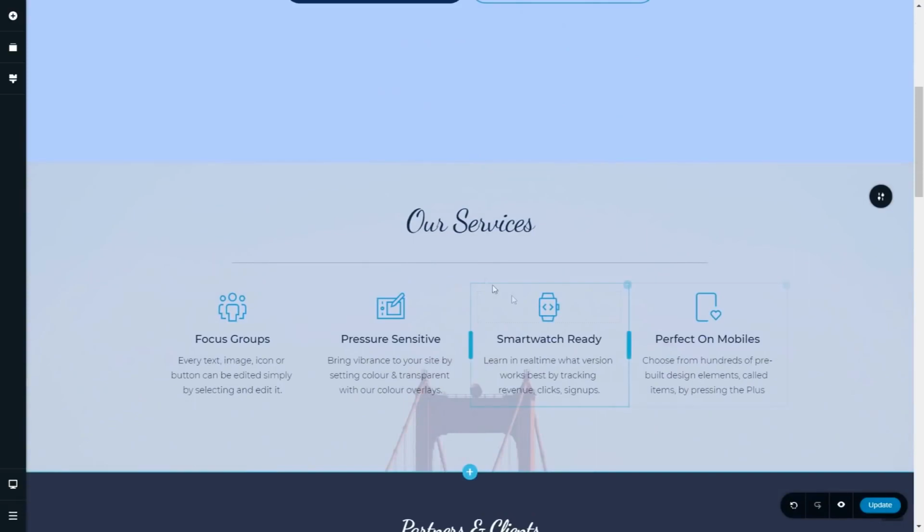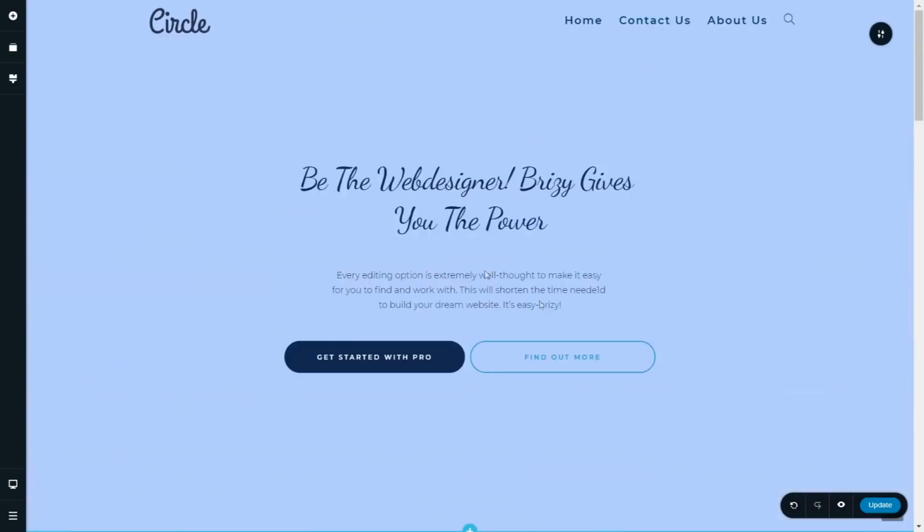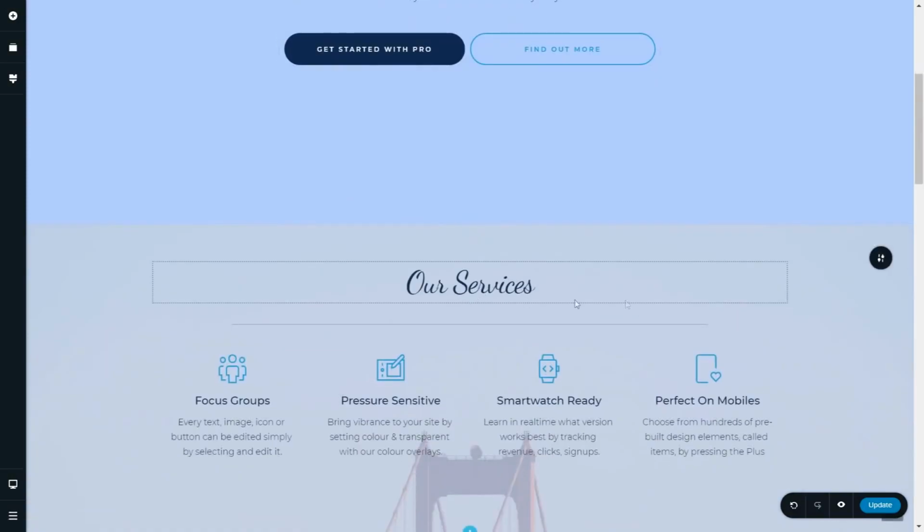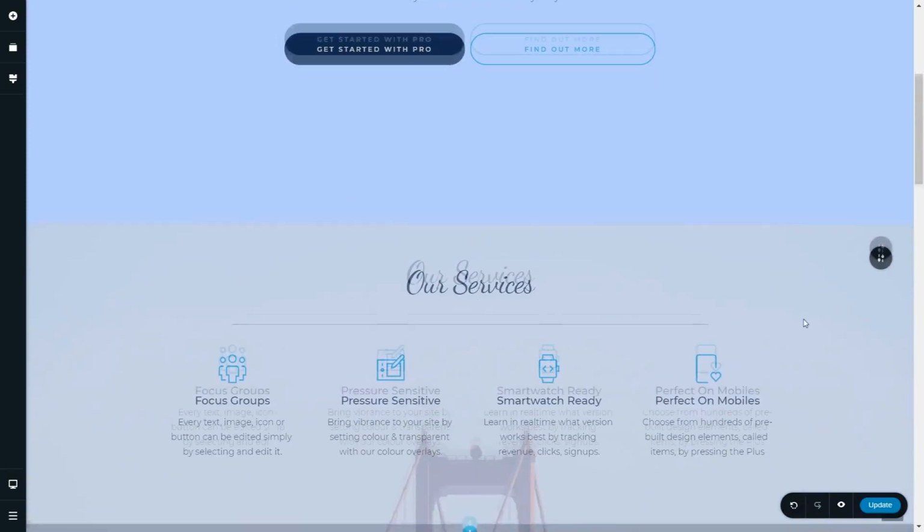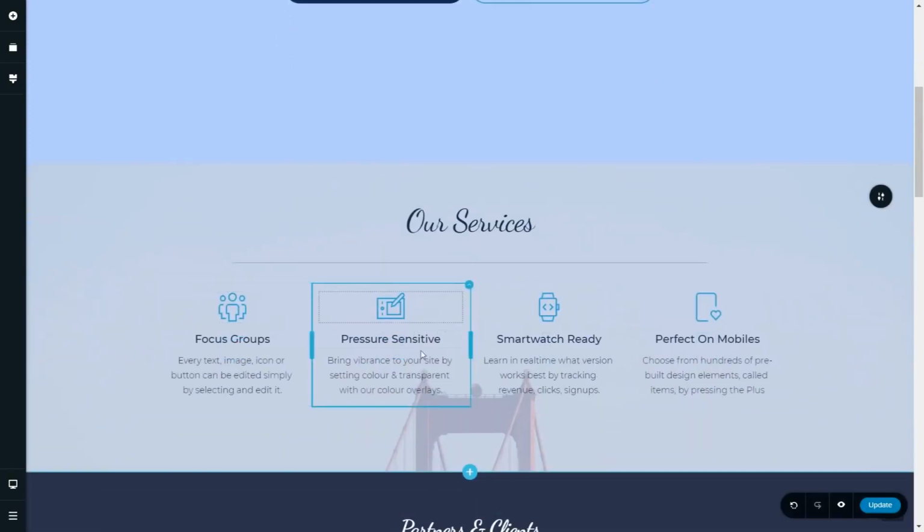This is the header section. After that, we have our services section. If you see carefully, we have used the same font throughout the website. A very, very beautiful font. Then we have these different icons shown up over here. We have different colors. You'll see there's an image in the background.